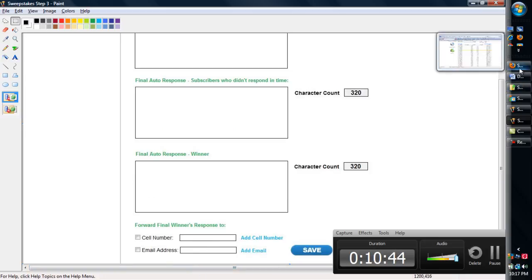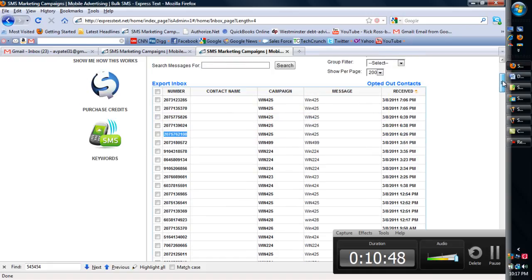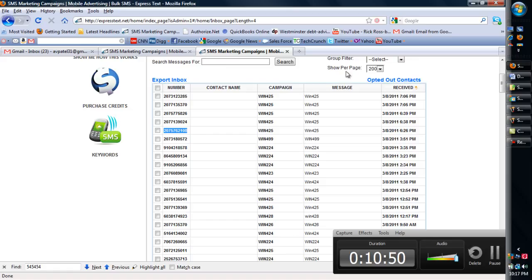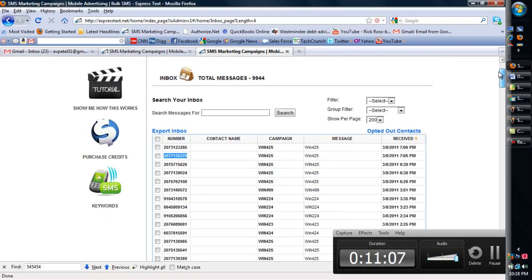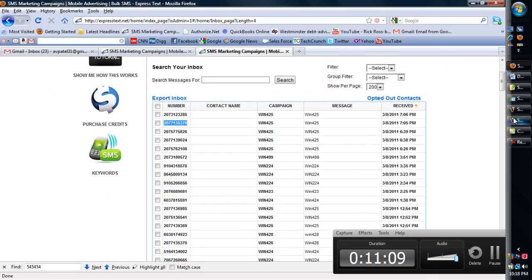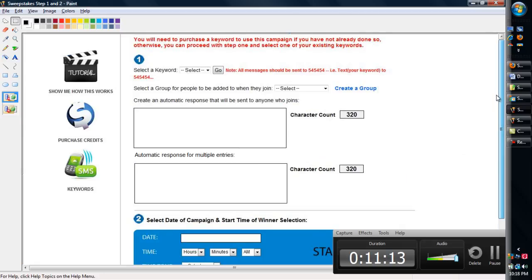Hopefully this makes sense. Like I said, only unique, no duplicate entries. So if this mobile number tried to respond or enter multiple times, try to text in during a given time, during the same day, then it'll only show up one time in the inbox, and it'll only deduct one credit. It won't deduct multiple credits. Let's see. Hopefully this explains it all.